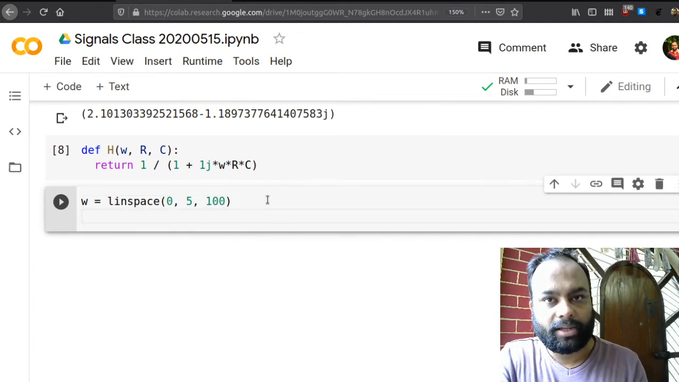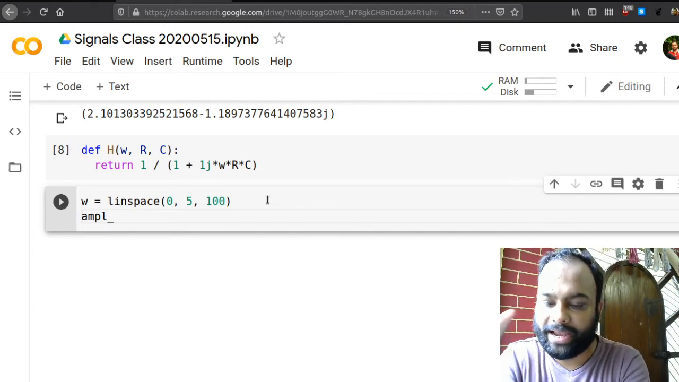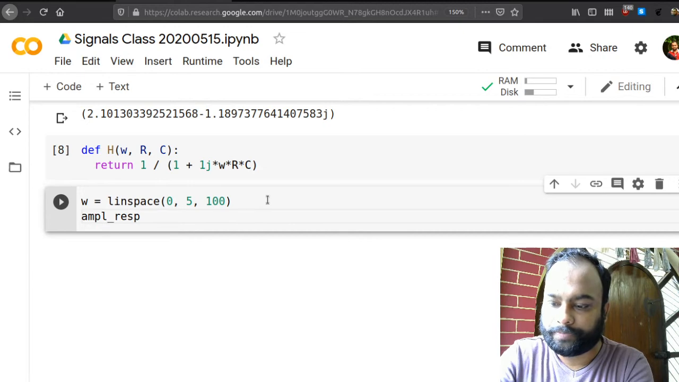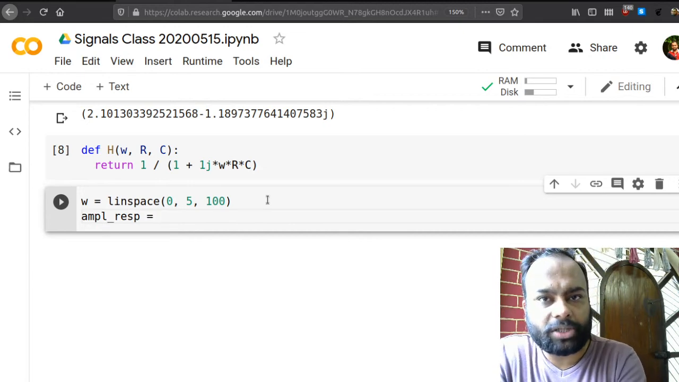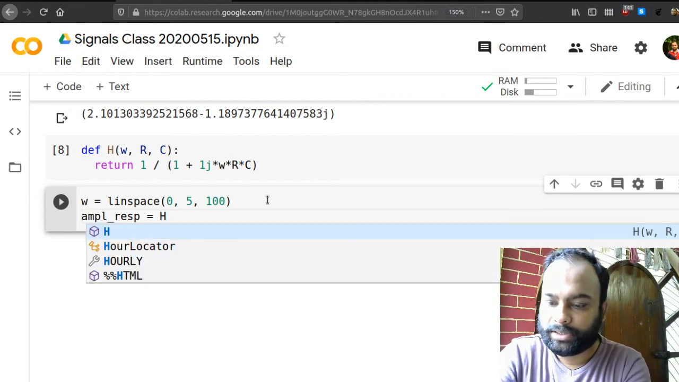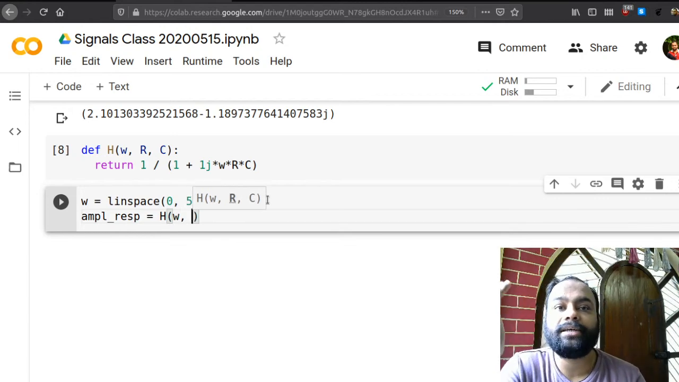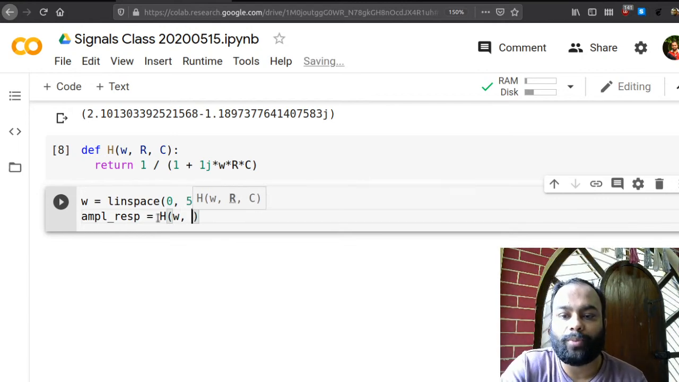All right. So what is the amplitude response? I'm giving it a variable name. I'm calling it amplitude response. So what is the amplitude response? The amplitude response is h called with this omega. Now if I call h, this function, with this omega value, then what happens?